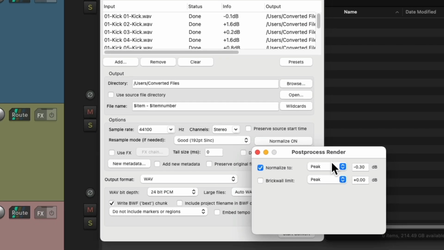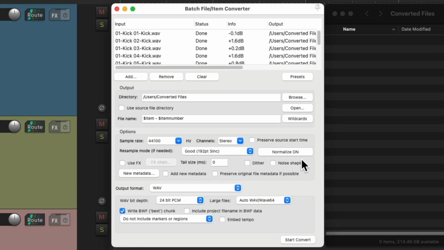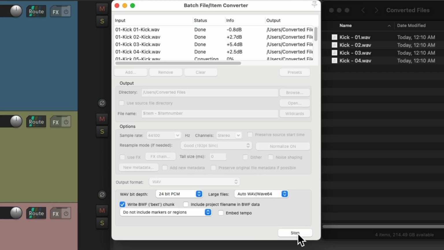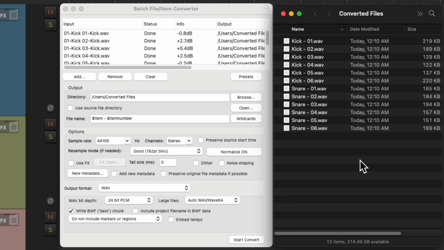But we could also use LUFS integrated, which is frequency weighted to make sure the perceived loudness of each sample is the same. Let's set this to -14 LUFS. And now it's going to normalize each file to be exactly -14 LUFS.